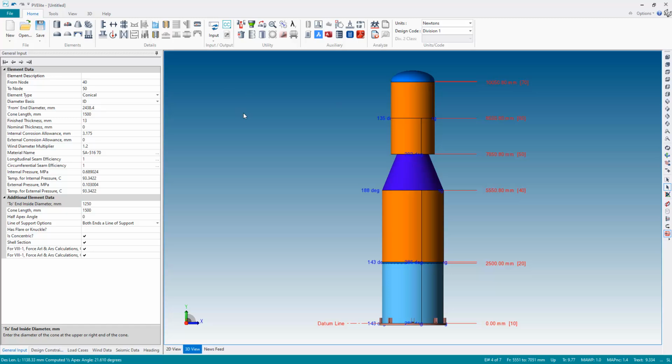So in PV Elite, we don't try to be too clever and do things on your behalf, but as a compromise we put this function behind a single button click. So this button here, propagate element diameter. If we hit that button, the model updates and the remaining sections are now the correct diameter.